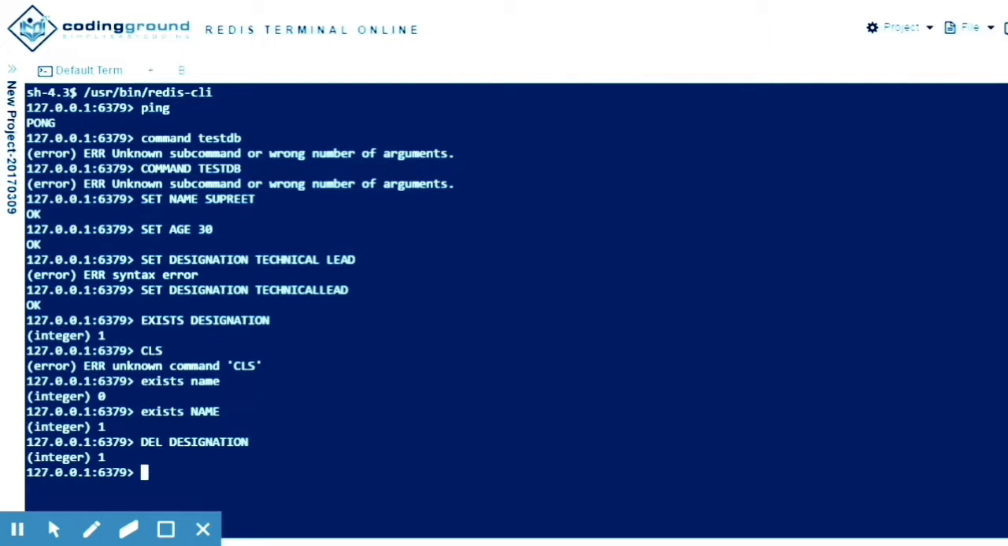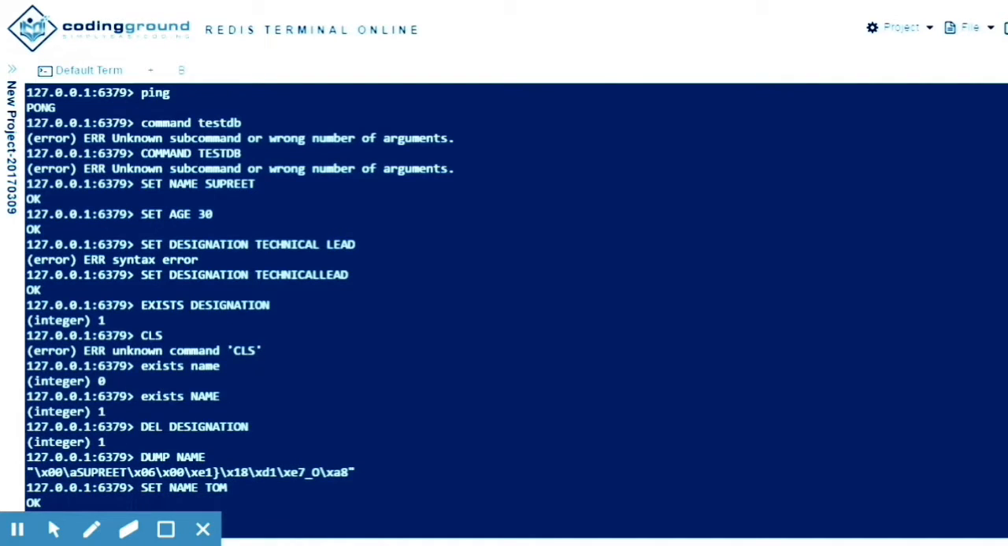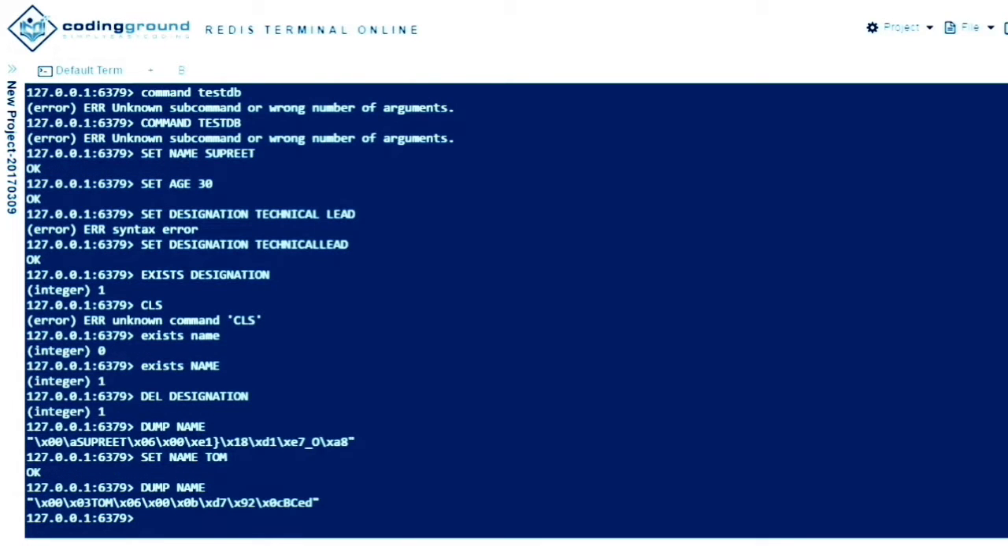Now let's try some different command. Maybe we'll use dump. Yes, we'll use dump, and we'll give a key. Dump name gives me the existing result, Supreet. Now I'll set one more key value pair. Set name equals Tom, and I'll try to display that also. Now I'll say dump name. It should give me Tom. Yes, this gives me Tom.